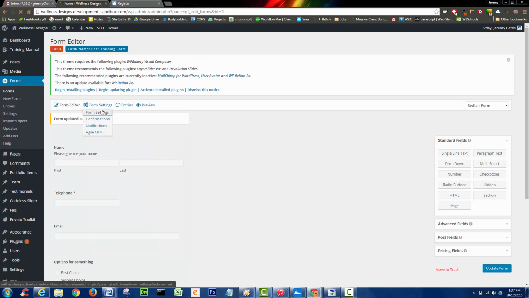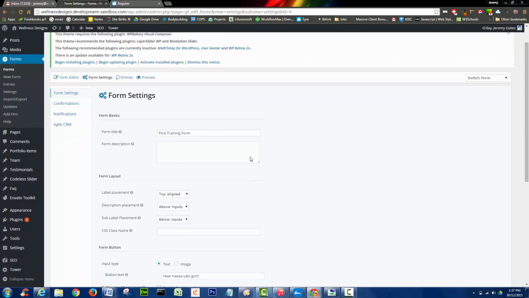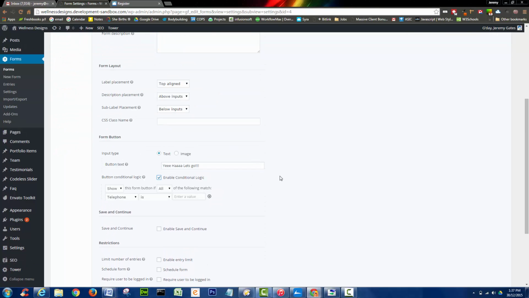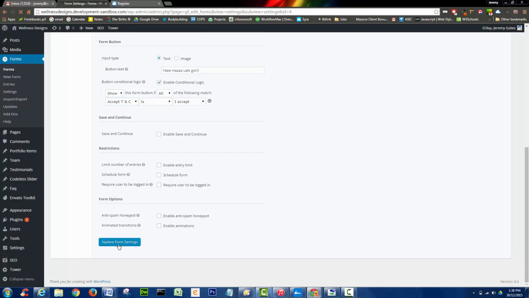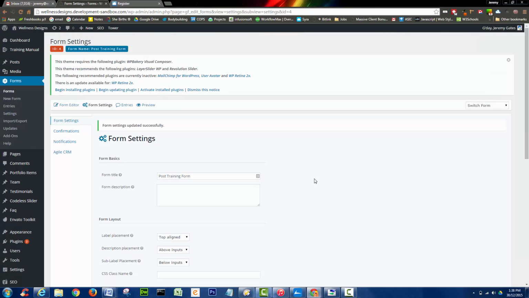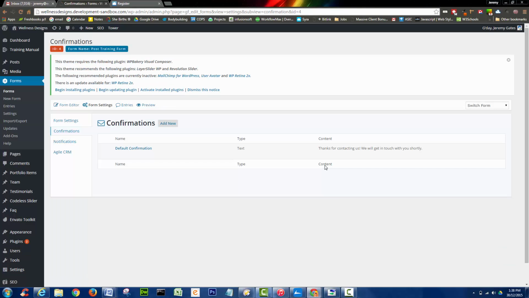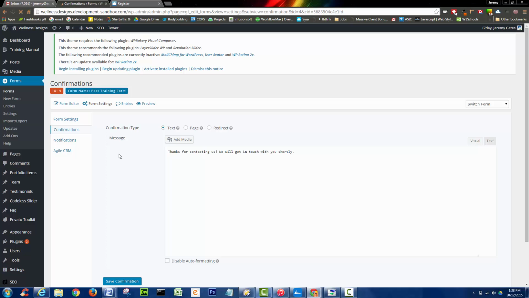Go into the form settings. Down here we'll enable the conditional logic. So show if the accept T and C is I accept. Like so, otherwise they won't be able to submit the form. Useful little tool. Now the confirmation message will just appear automatically upon form submission. So this is prior to sending any emails. You can edit that simply enough.